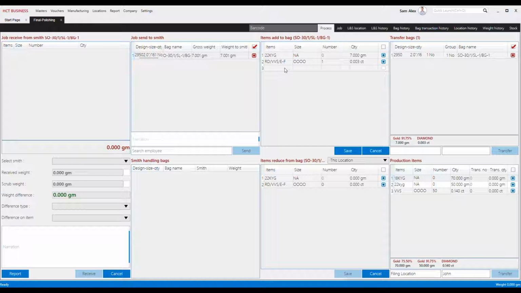Now we can add additional quantity. Here we are going to add 5 gram. 22 kg is selected. In the quantity column we can give 5 gram weight. The item can be added according to the sales order details only.